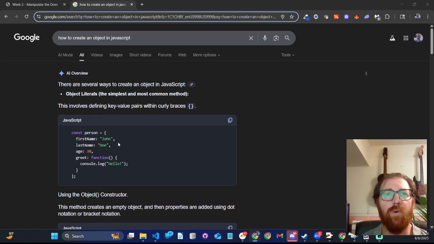I think for now, what we're going to do is just create or define it and do an object literal. It says it's the simplest and most common method. So let's try that. Here we're going to say const person equals, and we're using curly braces. And then we've got key value pairs. So the key is first name. This is a property. And then here's the value, so key value. And then when we get down to our methods, we're just going to say that this is a function. We'll define the function here.